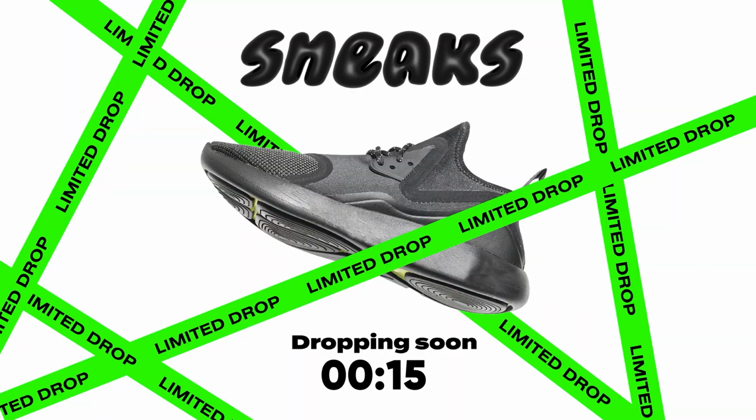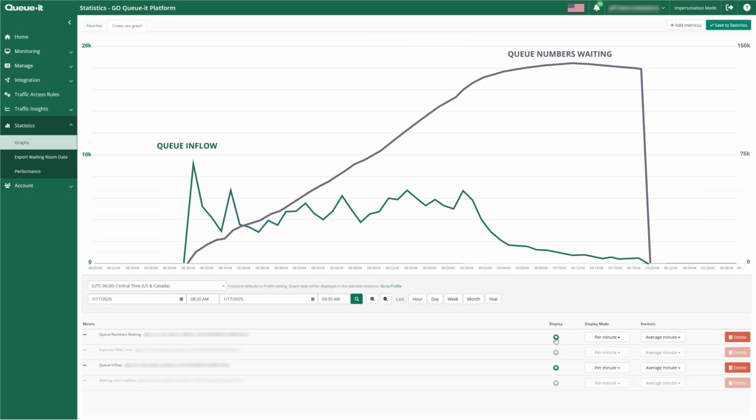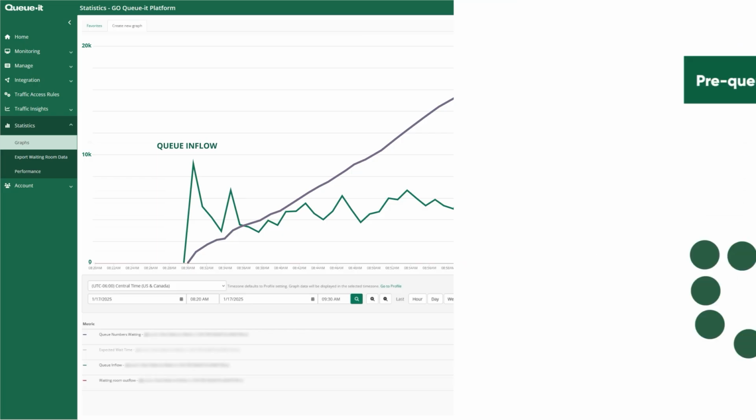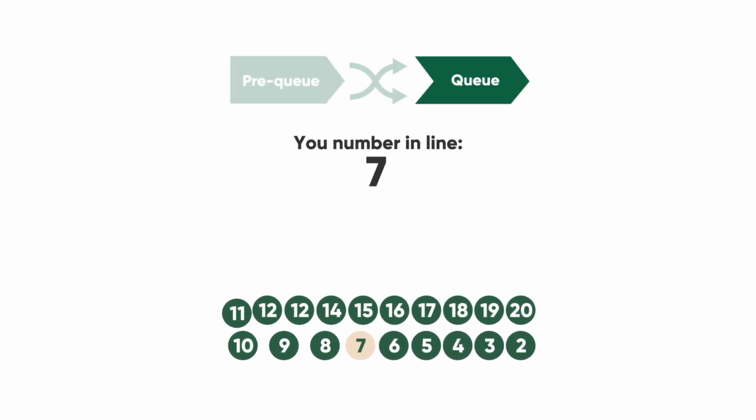Then we can look at a top 10 global sneaker retailer. They're dropping a limited edition shoe with restricted inventory and expect huge demand. They set up a scheduled waiting room which collects all visitors arriving before the sale on a countdown page hosted on Qt's infrastructure. Then when the sale starts, the 100,000 visitors that showed up on time all get randomized to ensure no one gets an unfair advantage, and they're then placed in the queue.